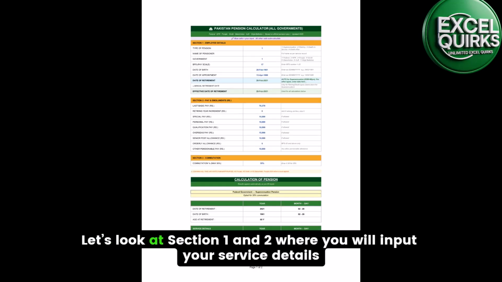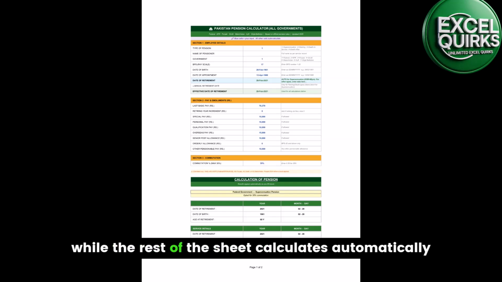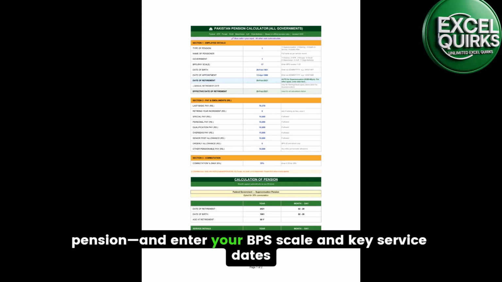Let's look at Section 1 and 2 where you will input your service details. All blue cells require your input, while the rest of the sheet calculates automatically. You'll need to specify your pension type, whether it's superannuation at age 60 or a retiring pension, and enter your BPS scale and key service dates.